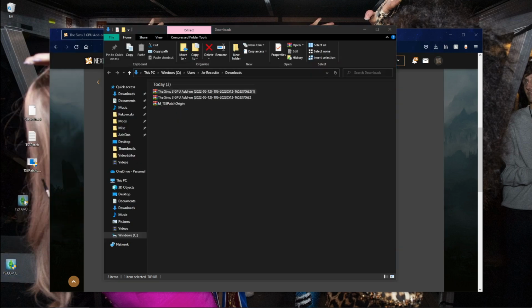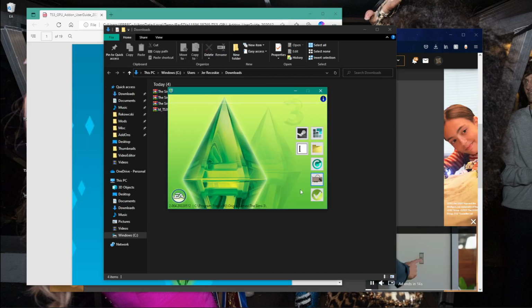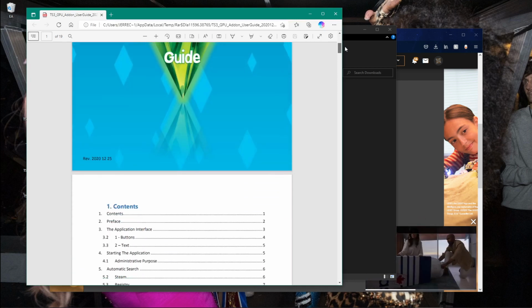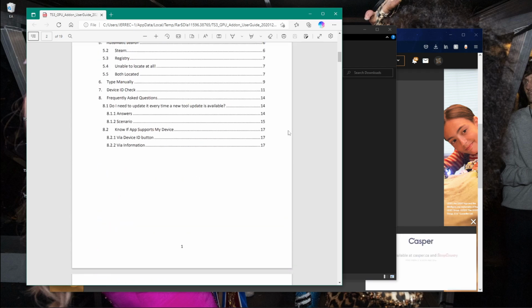So once I drag it to my desktop here, I'm just going to run as administrator once again. Running as administrator just allows a program to basically do whatever it wants, which is not great if you download a virus, but it's really good if you download something that's going to help your Sims game. And actually looking at it, my memory is a little bit foggy, so I went ahead and downloaded the Sims 3 GPU add-on user guide. This is a file just below the program that we just downloaded. He offers a few resources to help us out if we get a little bit stuck.